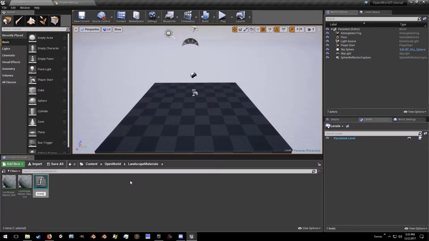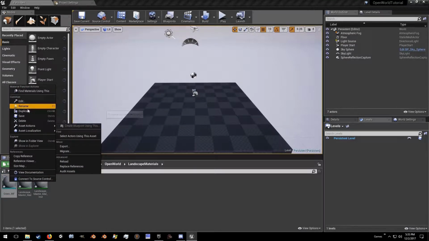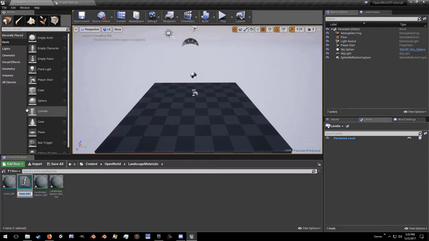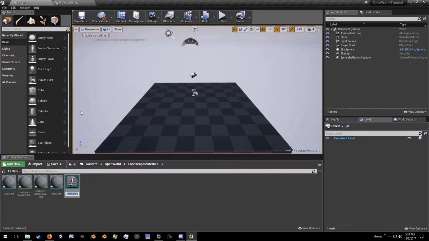We'll call this grass_mf, and duplicate that. Call that rock_mf. Duplicate this one, and we'll call this sand_mf. Now, each of these we're going to plug into this, and again, I'll show you why we're doing that later.